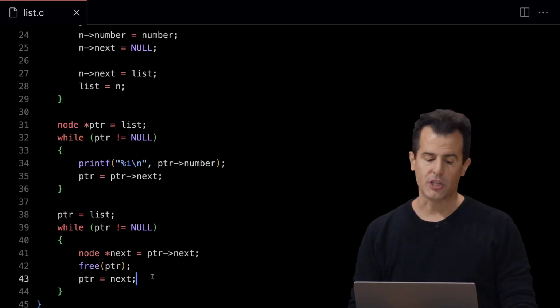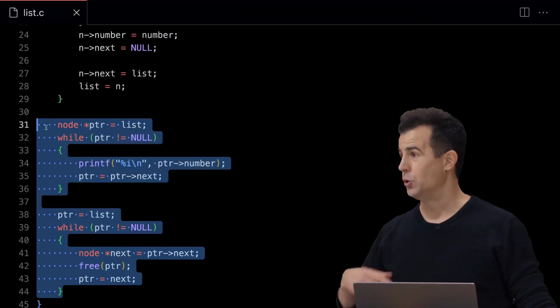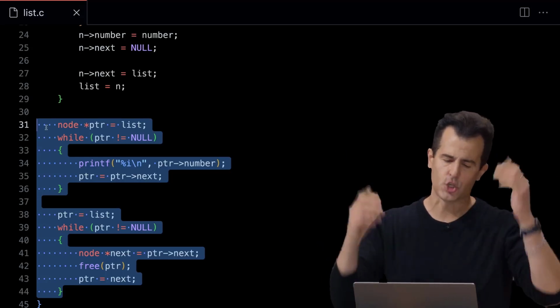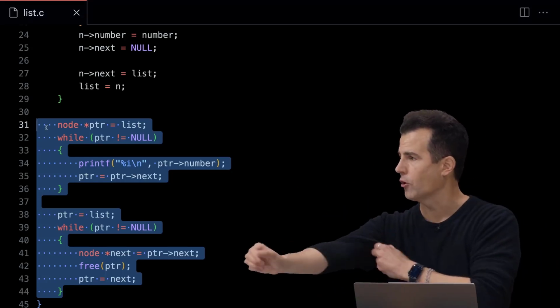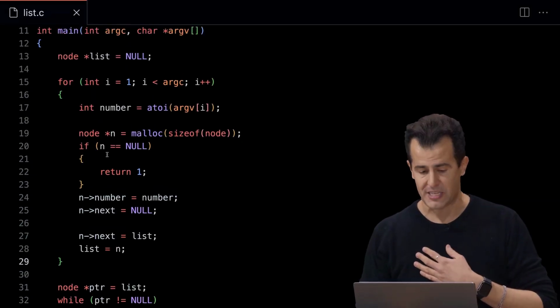A couple of observations. Strictly speaking, I could have consolidated this. I don't need 2 loops to print the nodes and then free the nodes. I could do that all at once, but let's assume that there's other stuff of interest in my program, and I don't want to just immediately free it. There's one other bug that I should probably address here.